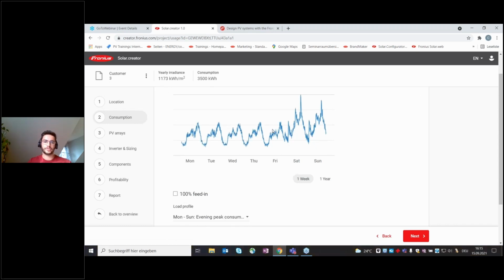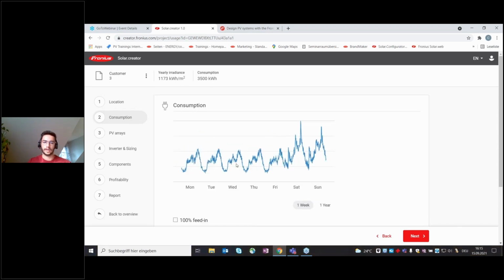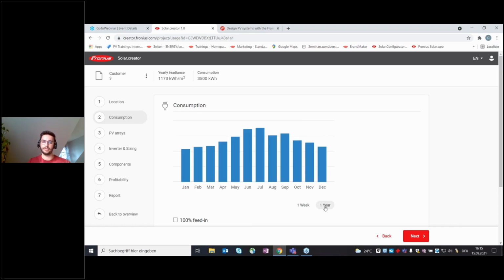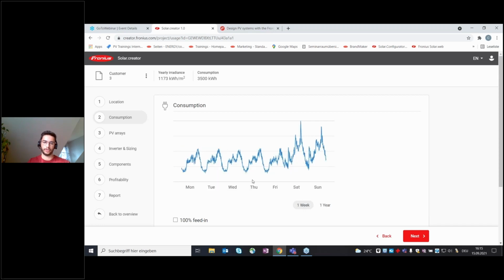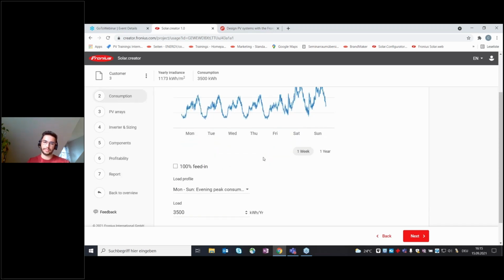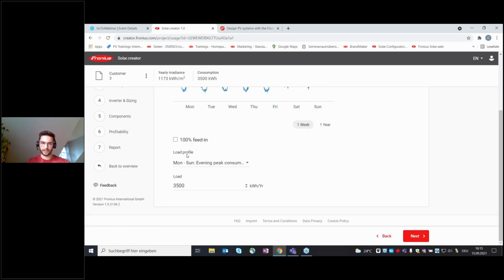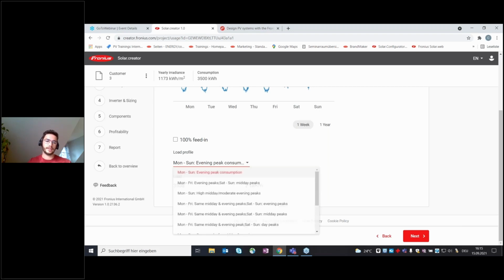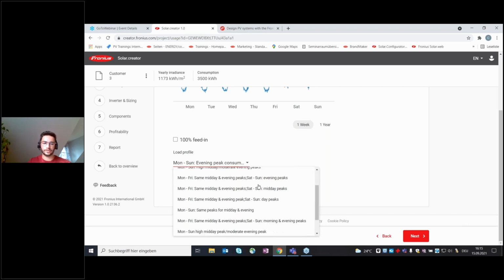And in the consumption, the first thing we see is this beautiful curve here in a weekly or in a yearly view. That's what we can select here, in a week or per year. And this is based on the value down below. So first of all, we can select here a load profile, which is best suited for our customer. And if we click on this drop-down menu, we can see, okay, this is a huge amount of presets that we can choose from.